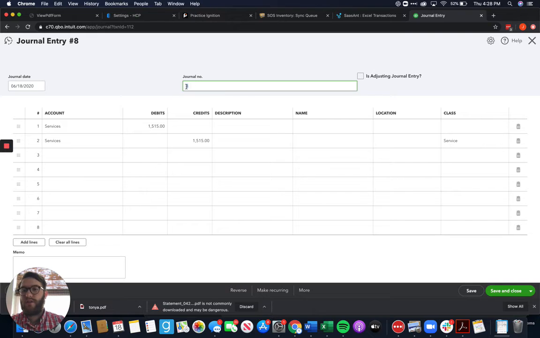So if you want to specify that every time we do this class tracking, you could do something like a CT journal entry. That way anytime you see CT in a number, you know that it's a class tracking journal entry. It just kind of depends on how you like to track everything.